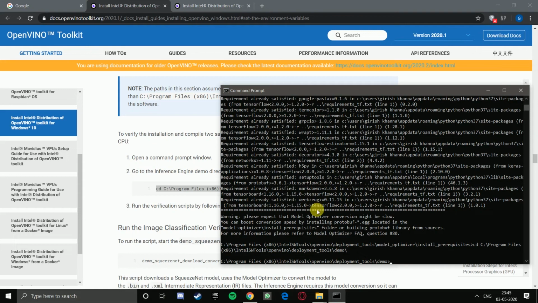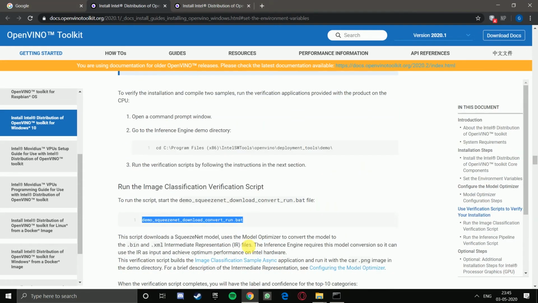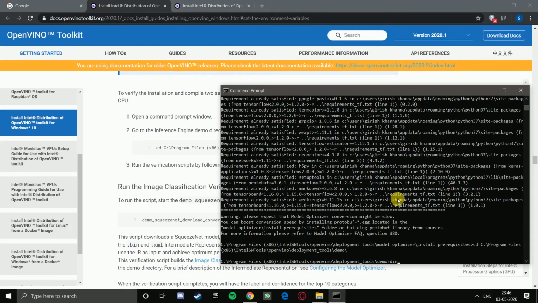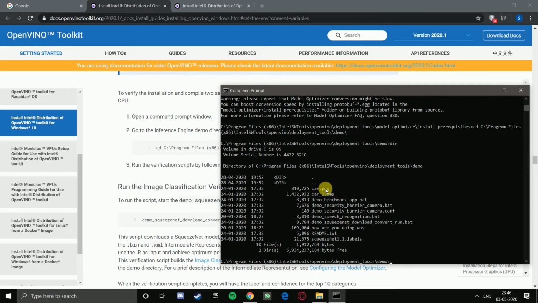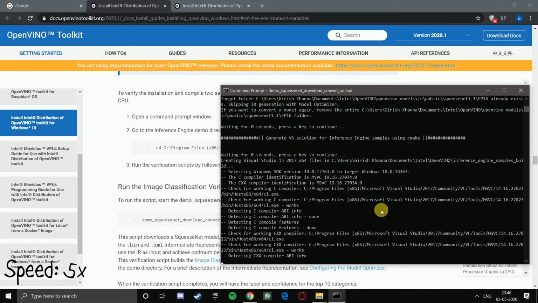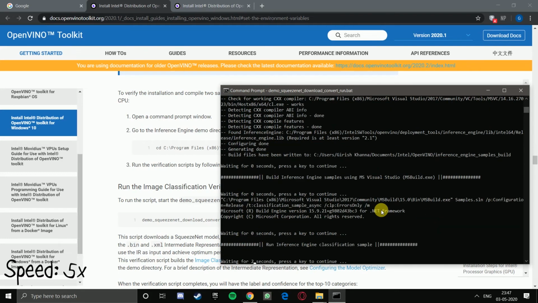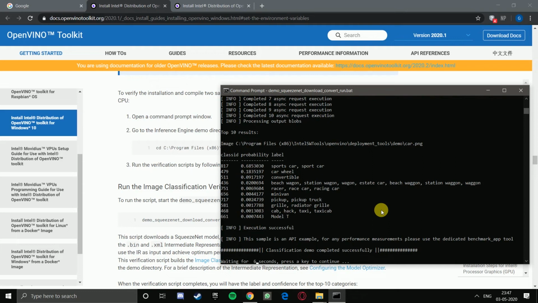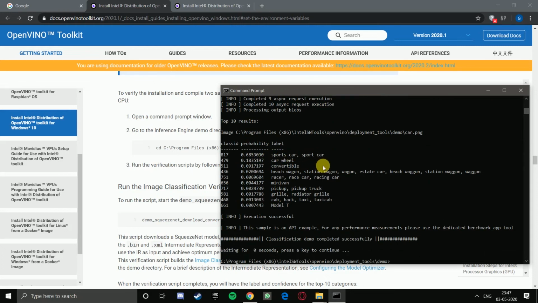Run the demo_squeezenet script, which downloads a SqueezeNet model and uses the Model Optimizer to convert the model to .bin and .xml IR files. Then we will load the car.png image to run the inference. It might take some time to download the model, convert it to IR, and run the inference. Note, we use FP16 precision for this inference. As you can see, the class ID, probability, and label are printed. The highest probability is for a car, which is the image we loaded for this inference.